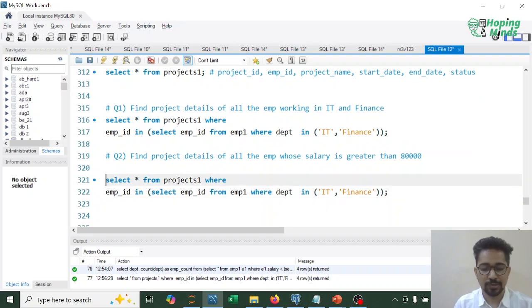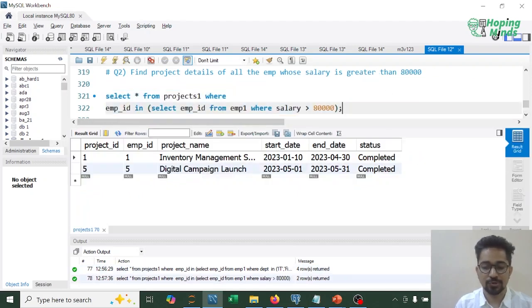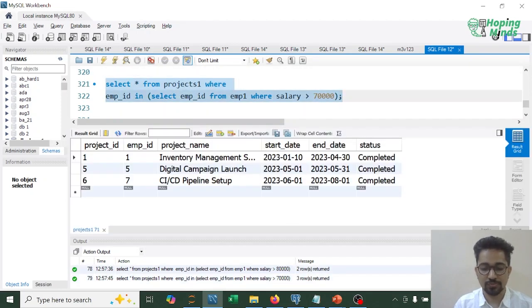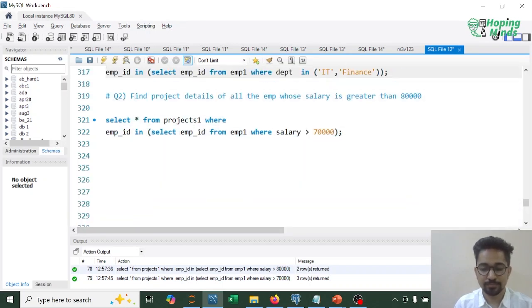Select star from projects where employee ID in, next I'm writing select employee ID from the employee table where salary is greater than, what is my condition? My condition is 80,000. All right. So let's see. This is what I'm getting, right? We just have 2 employees whose salary is greater than 80,000. If I change this to 70,000, over here I'm getting 3 employees, 3 different projects. So I can change this. So guys, this is what we have.